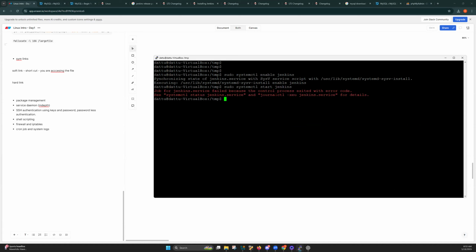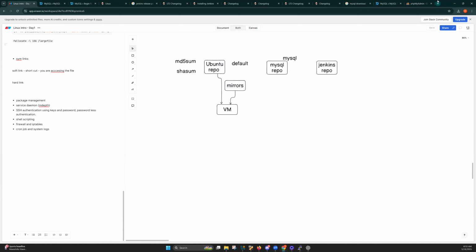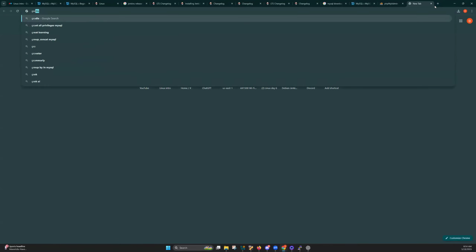Yeah, I think Jenkins has some problem. That's why it's not starting. So what we can do is use a different package. Let's try Grafana.